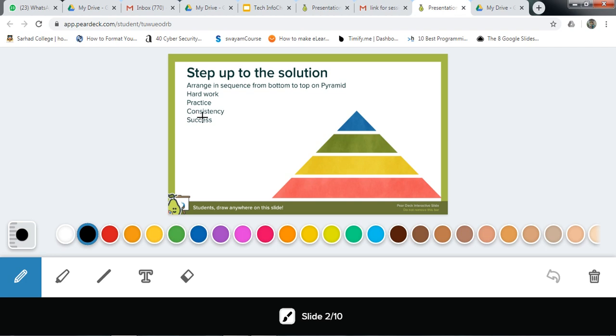So the student can select this text or type text here directly. How to type? This is pencil, highlighter, line and text. Click here. So the first step is, suppose, hard work.